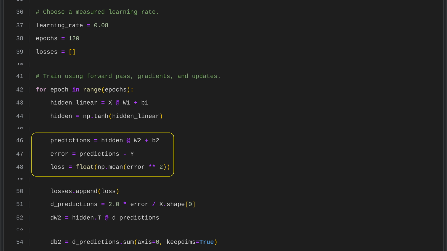The network makes predictions by combining the hidden layer outputs with the second layer weights and biases. The error is the difference between these predictions and the true target values. To measure overall performance, we square the errors and take their average, producing a single loss value that shows how far the model is from the correct answers.